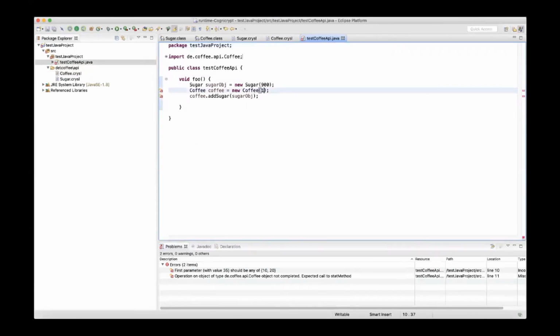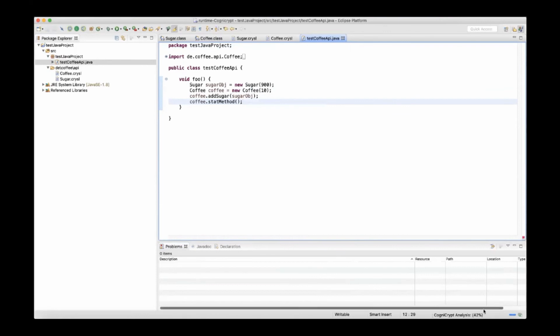Now let's go and fix this. Let's say it's a proper coffee. And then of course, we need to call the stat method here. And then that's it. Your error markers will be gone once you save and rerun the CogniCrypt analysis.